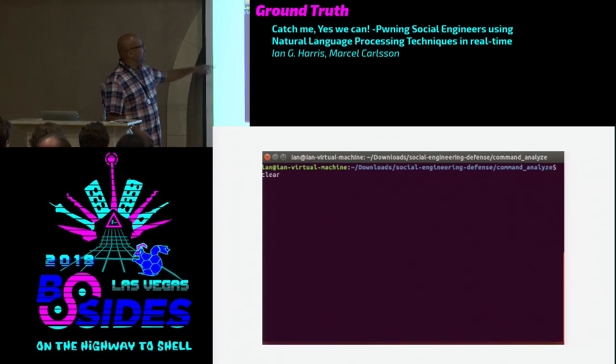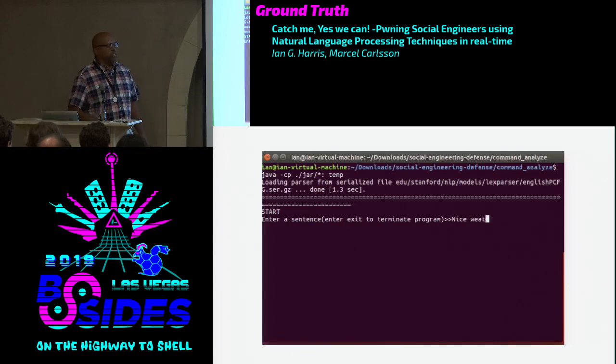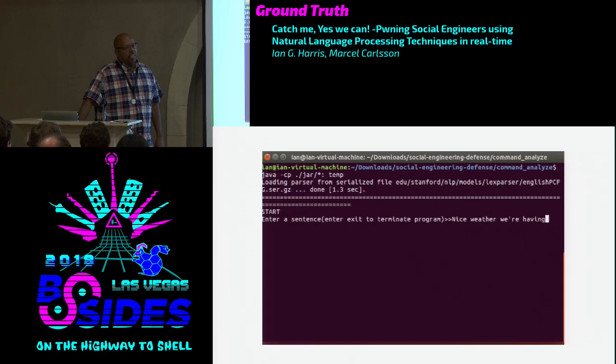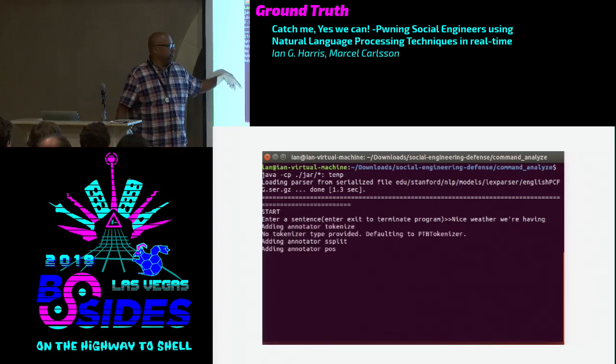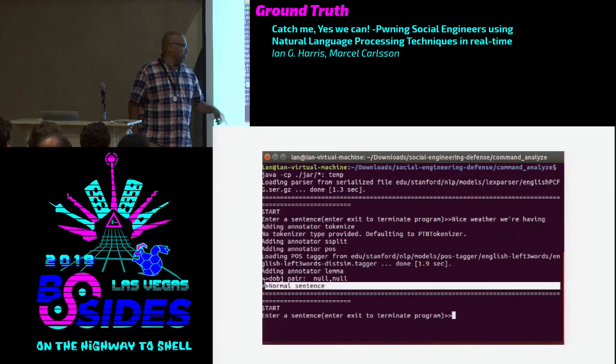Okay, now I'm going to start running it. It's called temp. My students named it. Okay, enter a sentence. So I'm just going to enter some random sentence: nice weather we're having. And it's going to say that's fine. So hit enter. The first one takes a long time, it's usually quicker. Normal sentence. So okay, that worked.